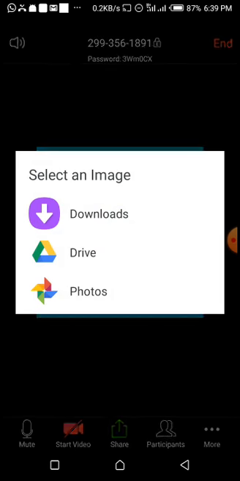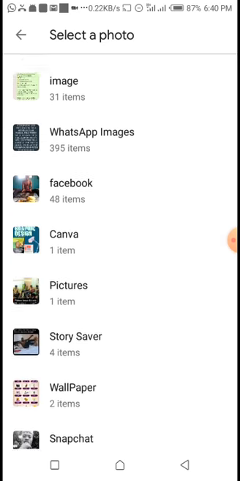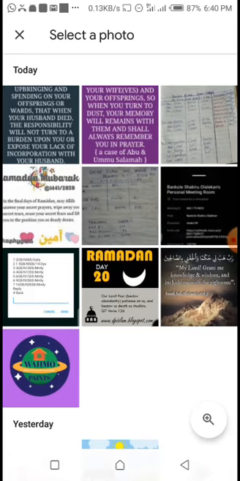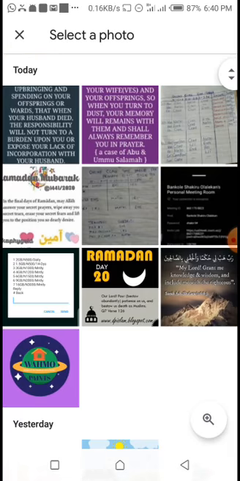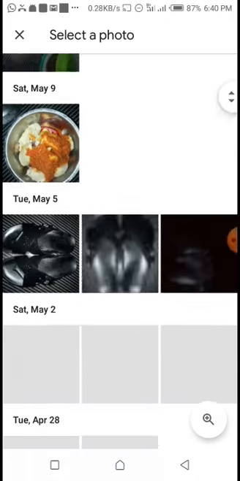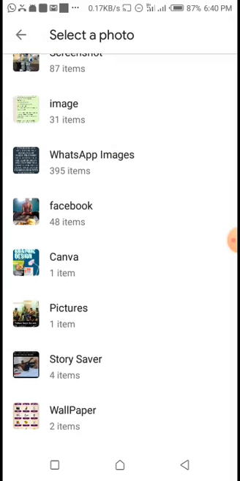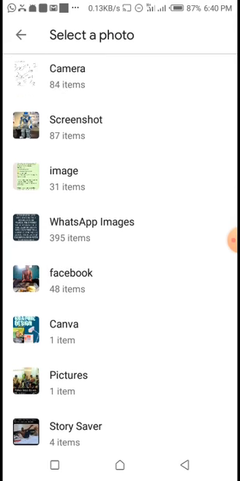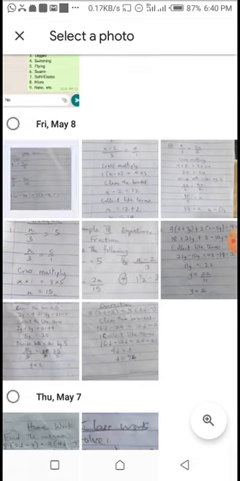So I'll look for photos. There are photos in several places, but these ones I want to share, where exactly did I keep them? I think they're in my WhatsApp images. I sent some recently. Okay, can't find them. But let me look for them. They are not here too. Can they be in screenshots? I doubt it. So let me look at images. Okay, these are some images here.